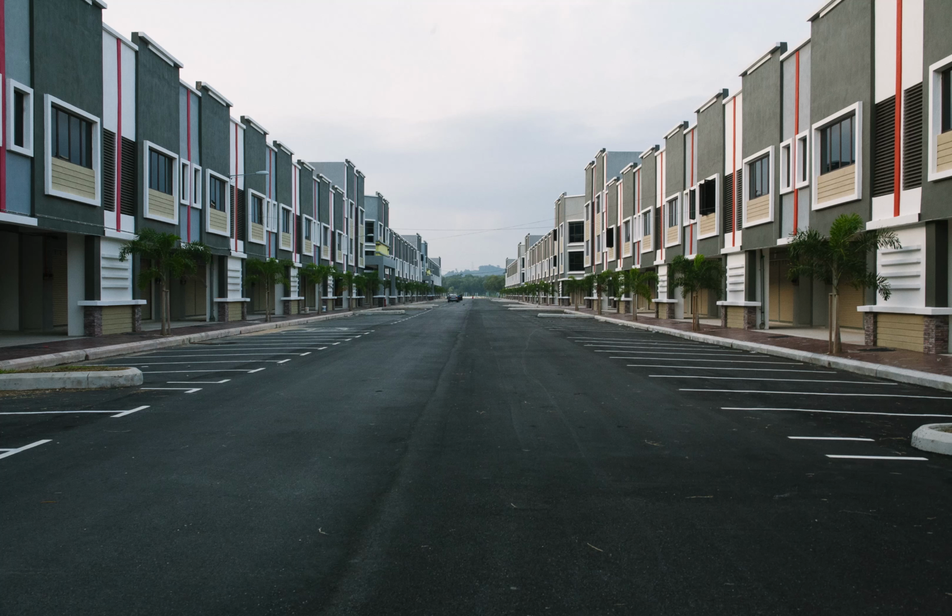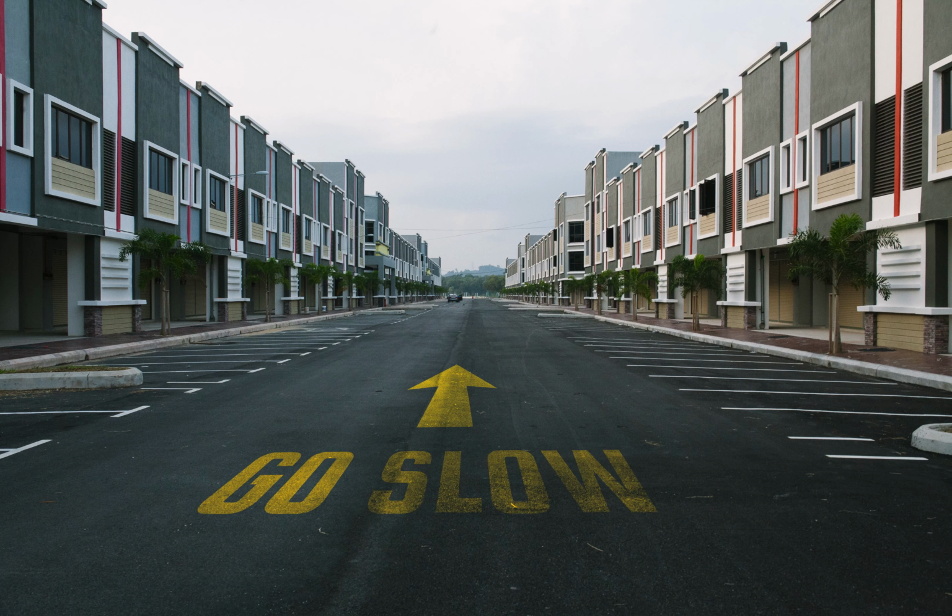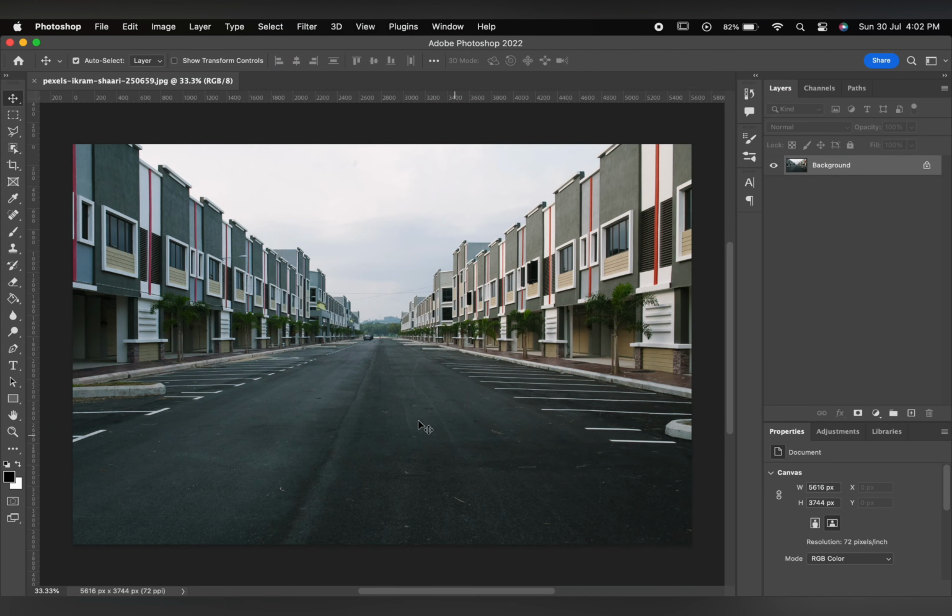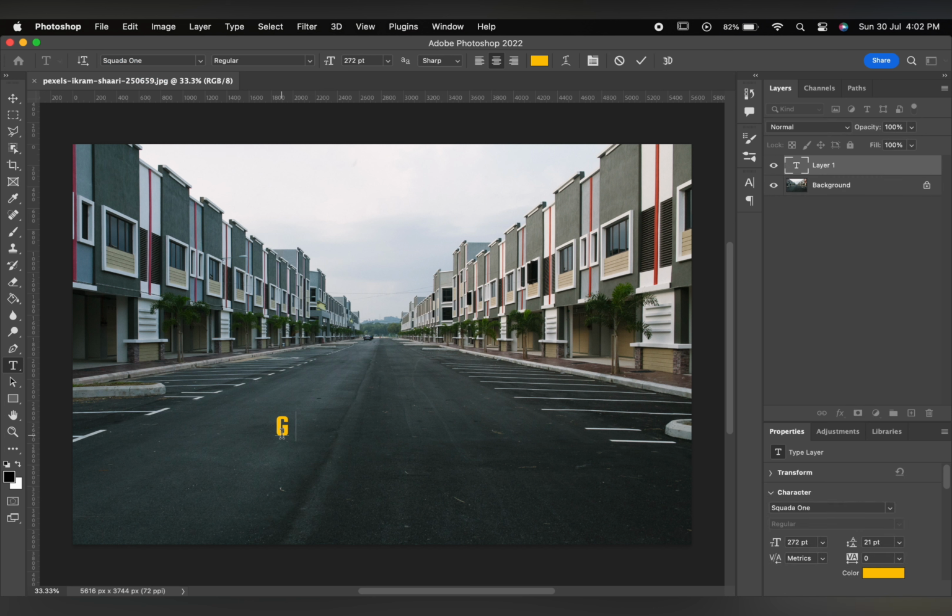Today we will learn about how to add a text to any surface in Photoshop. So let us start. First of all, import the image in which you want to add the text. Then select the text tool and type your text. Press Ctrl or Command T to transform the text and adjust it according to the image.